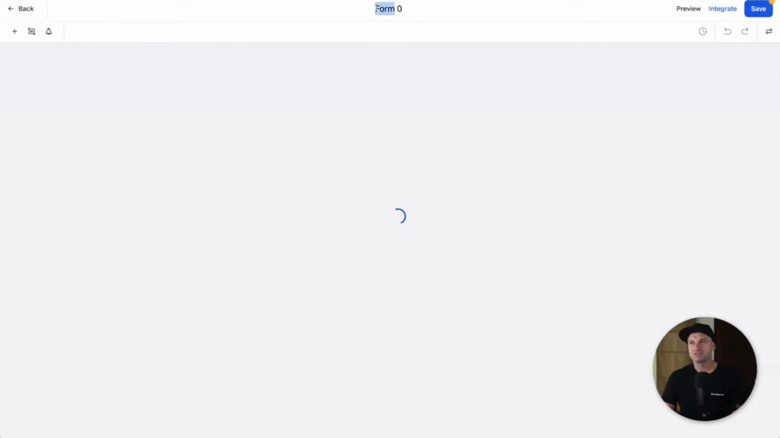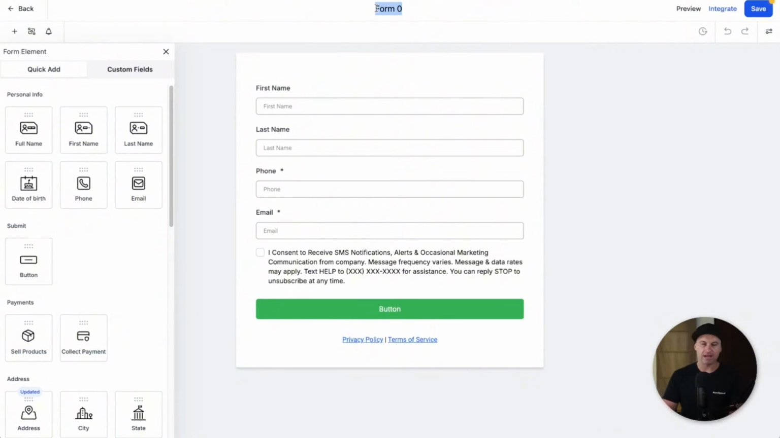Let's go ahead and build out something simple and easy to use. So the first thing you need to do is name your form, and I generally have it sort of the same name as what my funnel is going to be. So this could just be my free ebook funnel, okay? I could put free ebook form, okay? And inside here, we've got all of our form that's currently active.